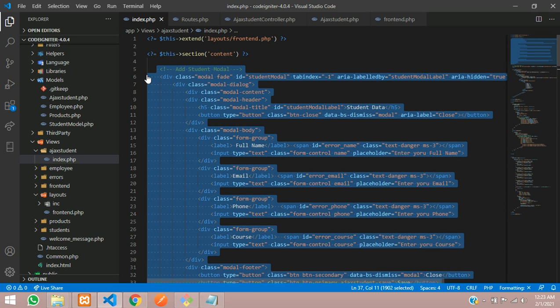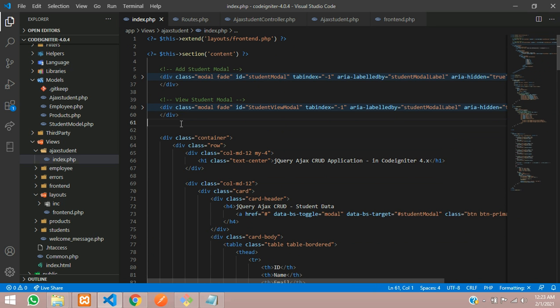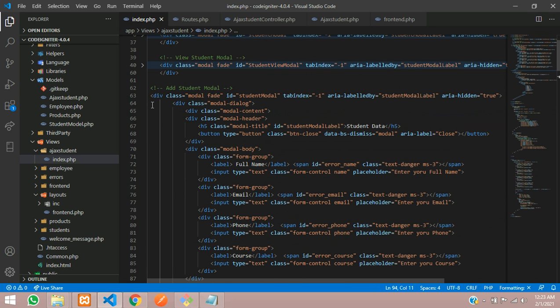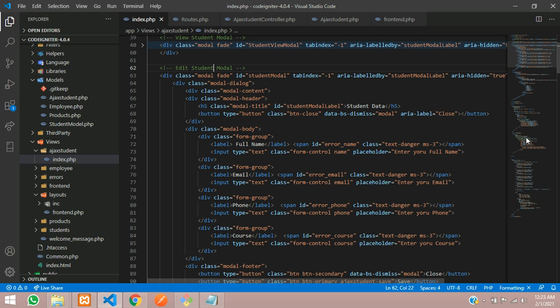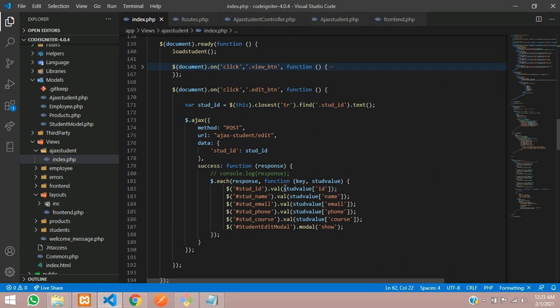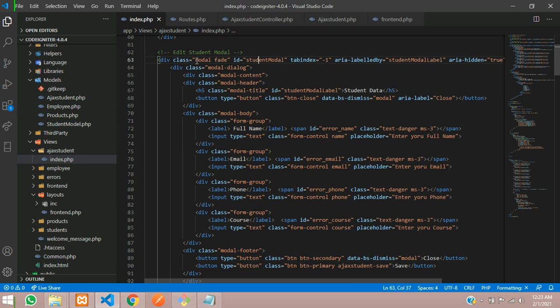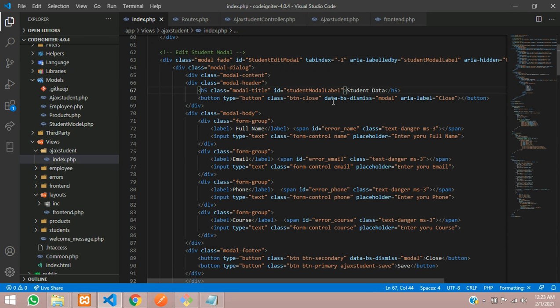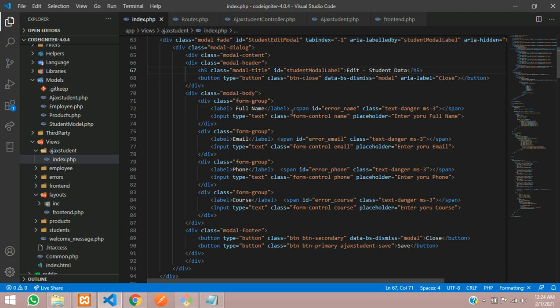Oops, let me just copy and paste over here. Let's mention it as edit student model, and now you have to copy your ID. So what ID we have given that code? Okay, so this is the ID which we are going to assign with the model. This is our edit student model over here. Let's paste that, and now over here edit student data, and the data you have to pass inside this.